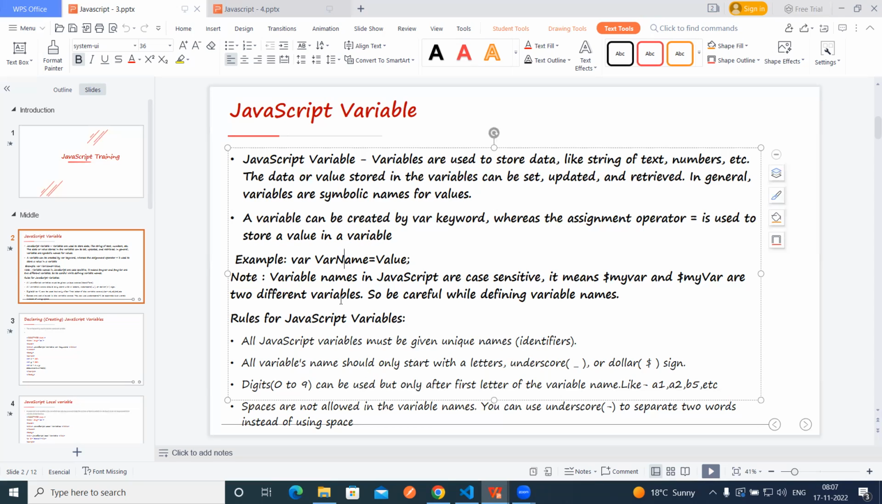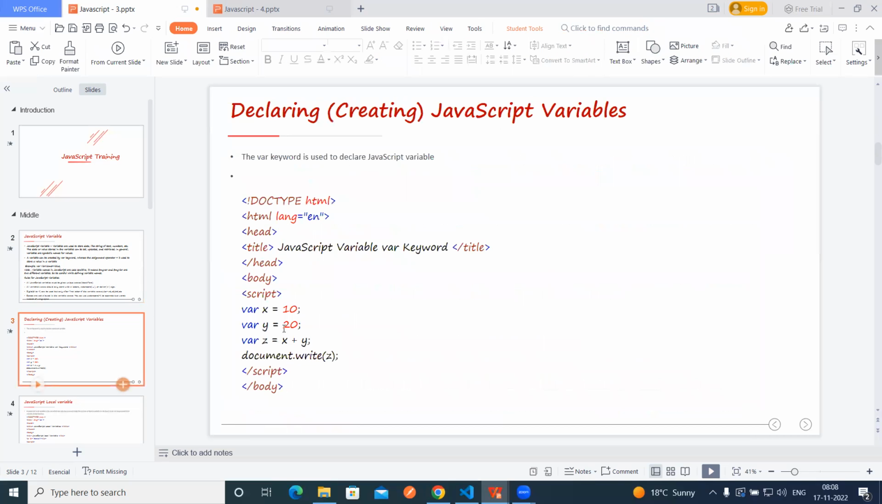Suppose you want to combine two words, you have to give either an underscore or a hyphen. When you define a variable with two words, you cannot give a space between the words. So these four rules we have to follow while creating the variable. Not only in JavaScript, for all technologies we have the same thing.